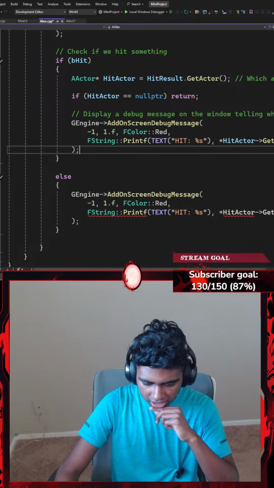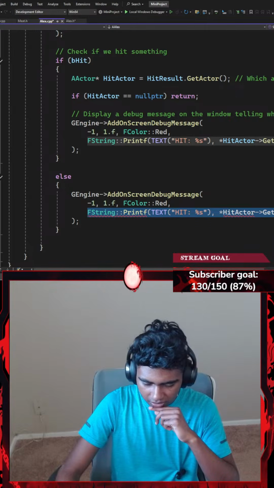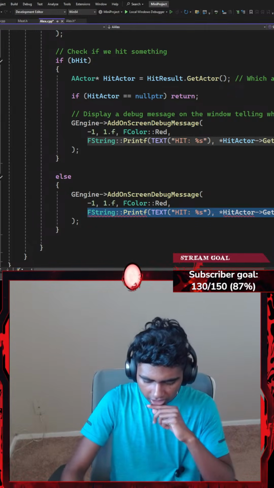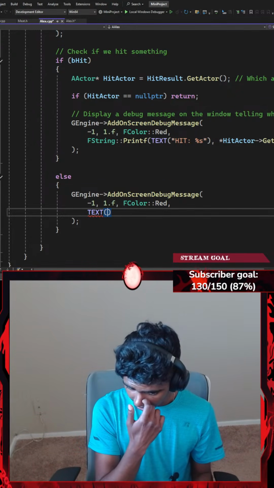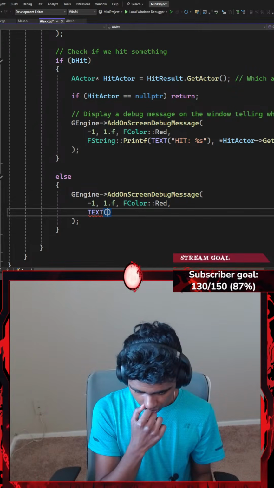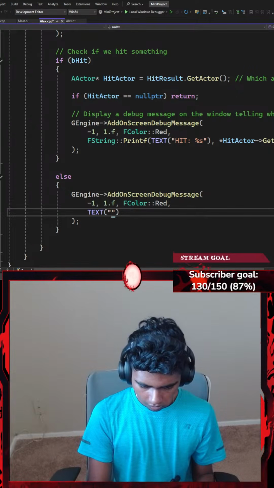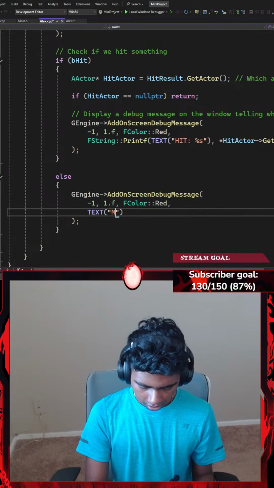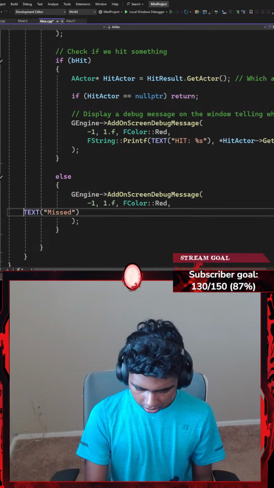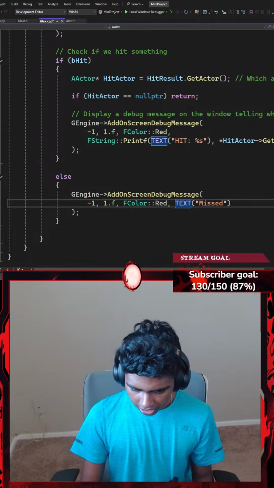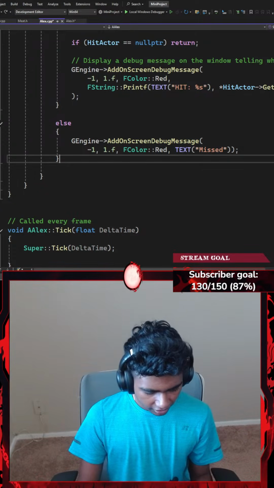GEngine AddOnScreenDebugMessage. I'm gonna go with something like just a regular text, because this is my else clause. Where my text is gonna be. Did I copy my GEngine AddOnScreenDebugMessage correct? I think I did. Missed. There. Okay, and then I'm just gonna go ahead and get this new line up. There. Okay, perfect. I mean, might as well get this up as well. Just like, why not? Okay, perfect. I think that's actually about it.